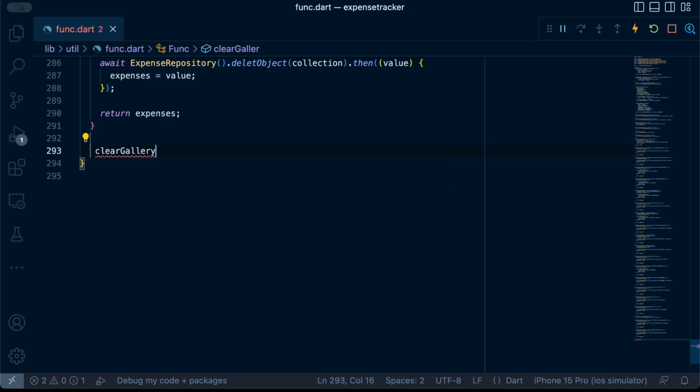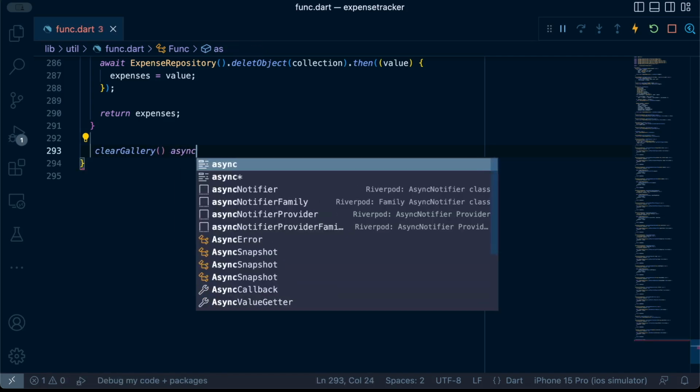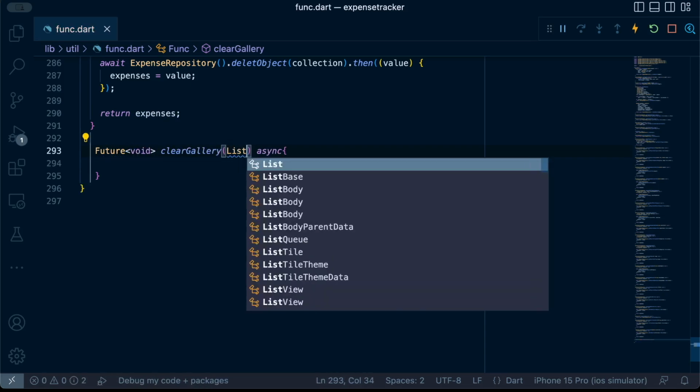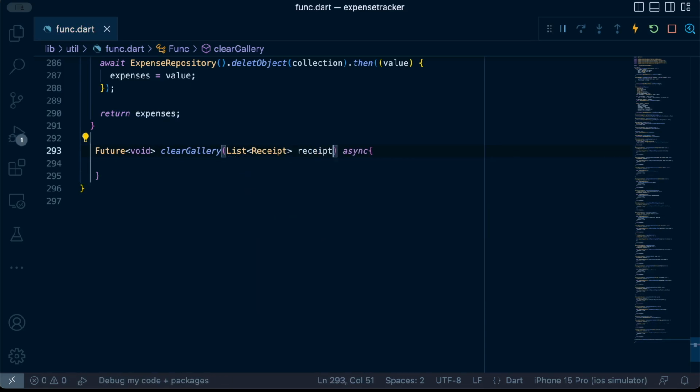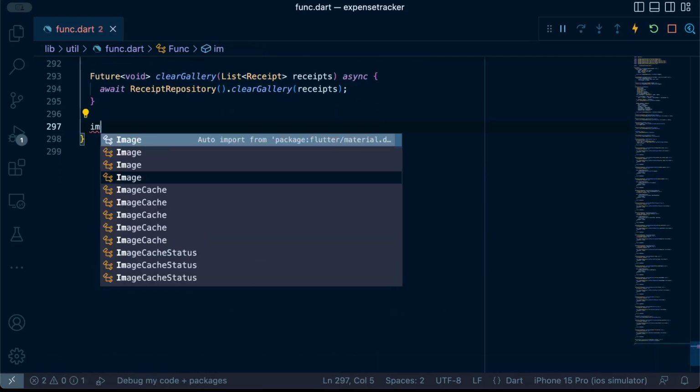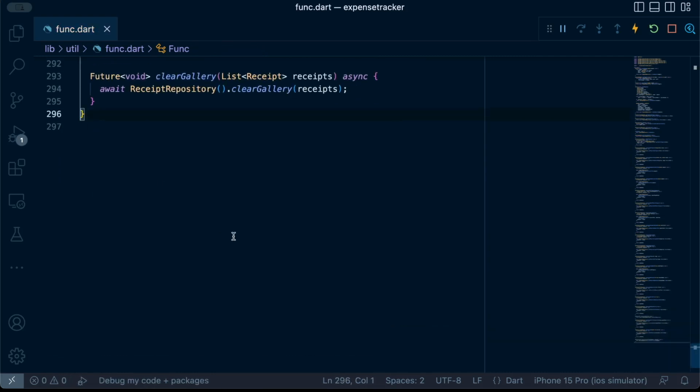For clear gallery, we'll get it in the receipt repository class. Pass in the receipts. And we are done with all the functions in the mixin class.